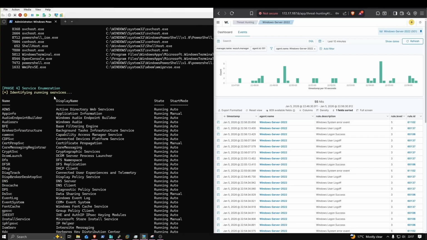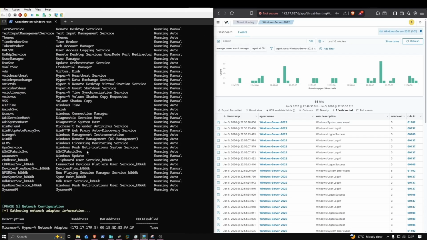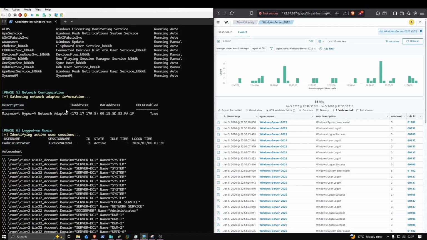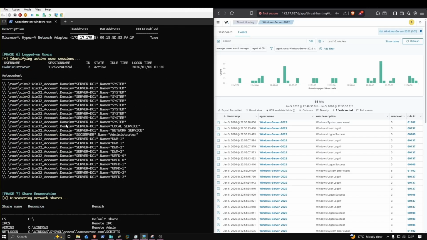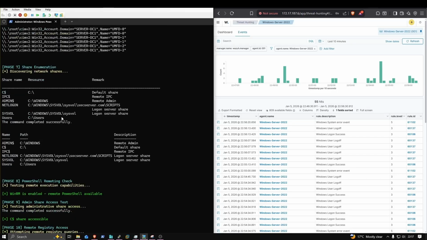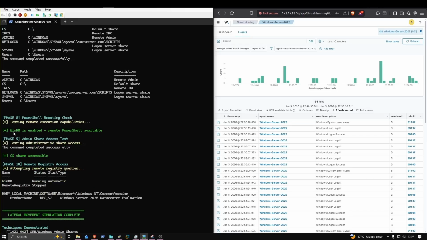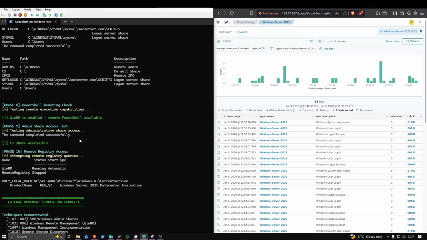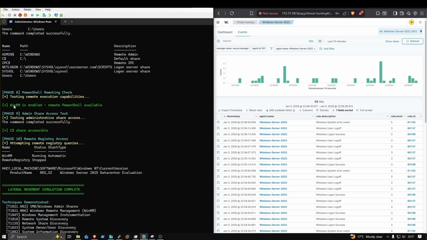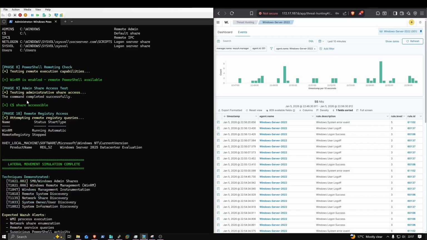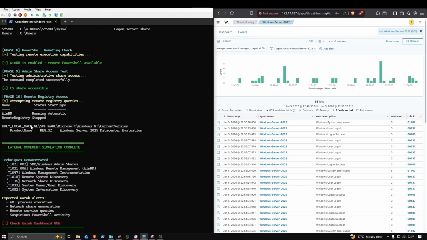You see it's identifying the services running on the server, detecting the network information, that network interface, the IP address, MAC address, the active users, and the network shares that are on the server. Oh, and as we can see here, WinRM is enabled, so that's good to run exploits. Yeah, so this is the end of the script.